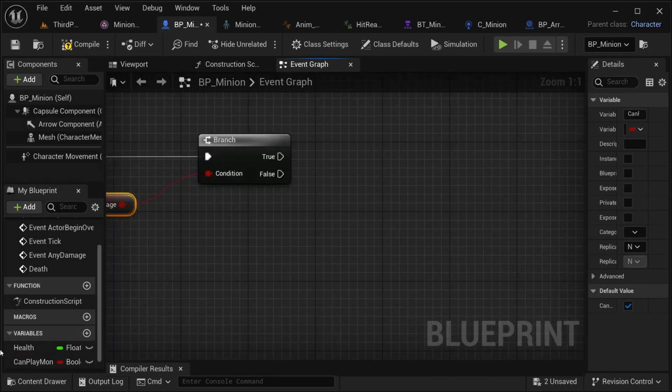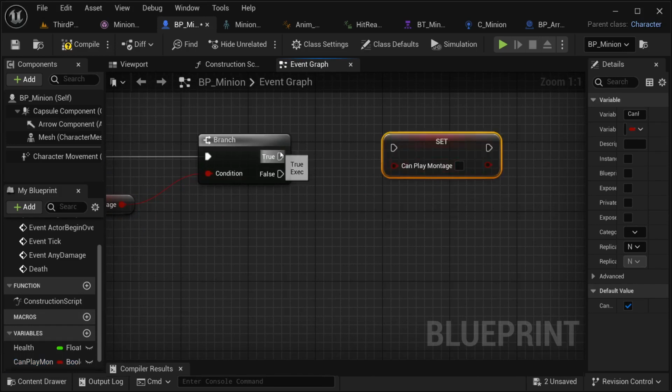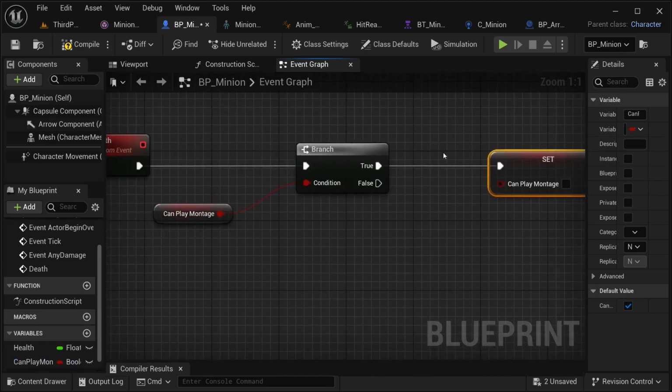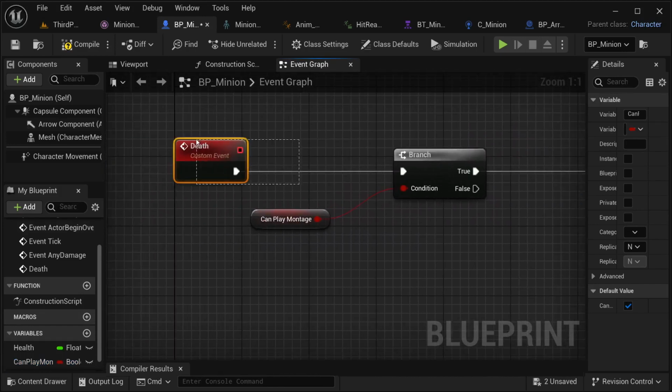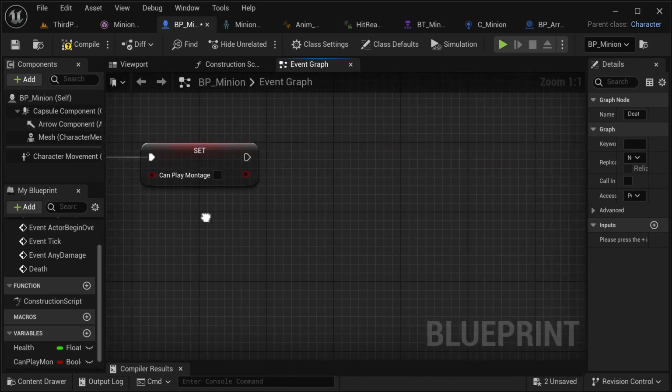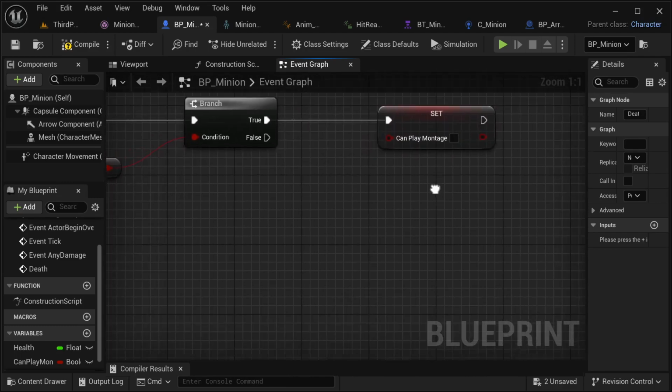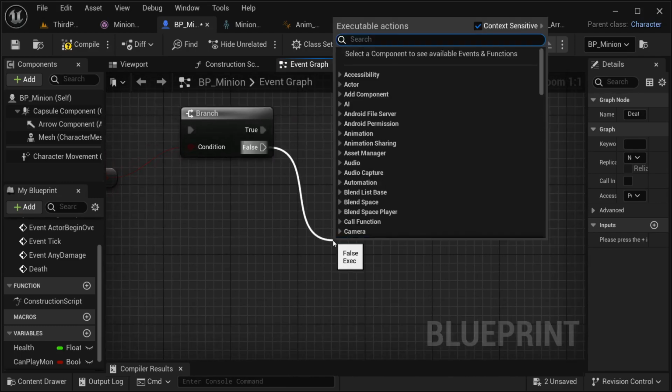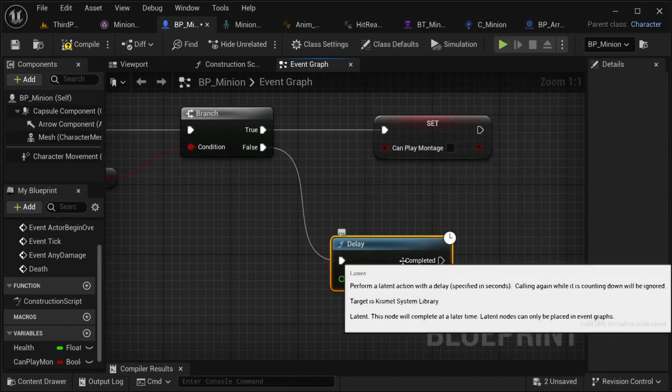Like that. If it is true, then I'm going to be setting this to false. I don't need to set this to true again if it got into this event. And I think, yeah, for now just leave it like that. But then I'm going to be getting a delay over here. Yeah, I think it would be the best one.